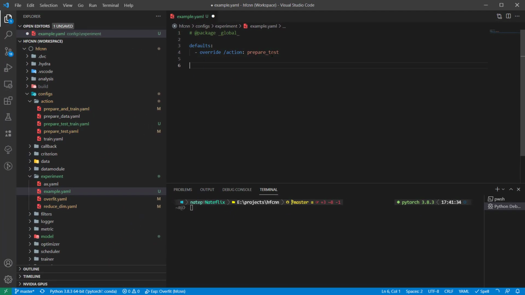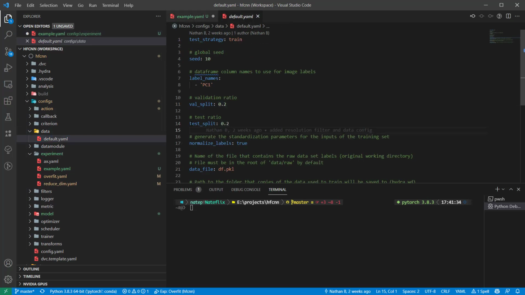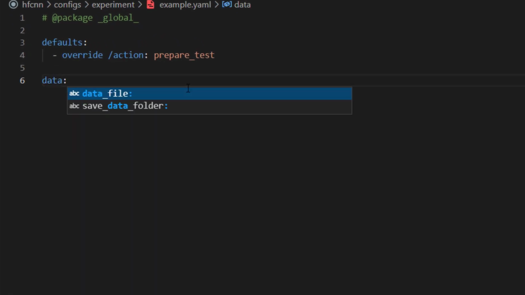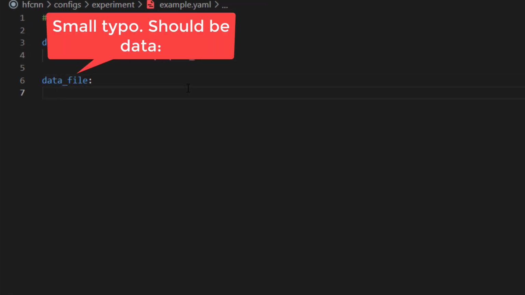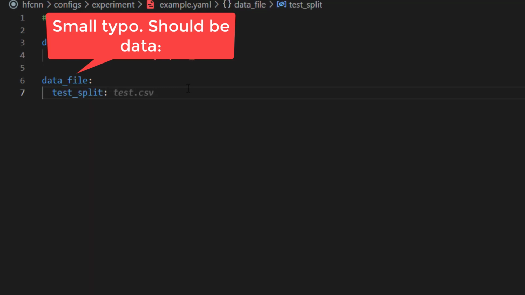We can also, if we want to, for example, increase the ratio of the dataset for the test split. We can look at our default data module, and we can see that the test split is set to 20% of the dataset. If we want to increase that for our purposes, in our example, we can specify the data module, and then we can do test split and set this to 30%.